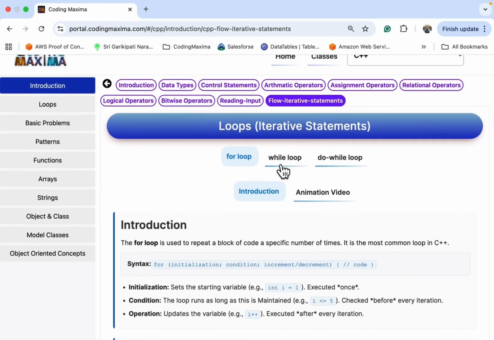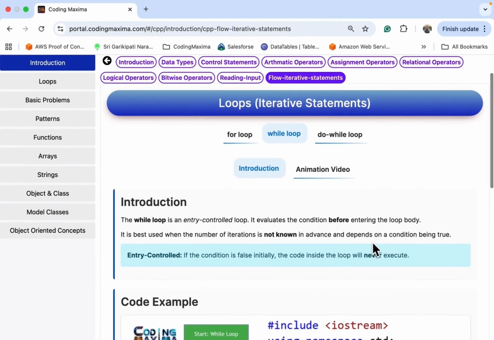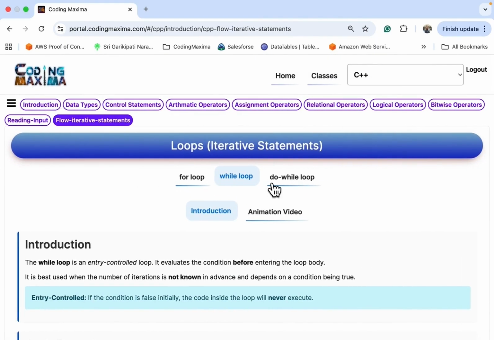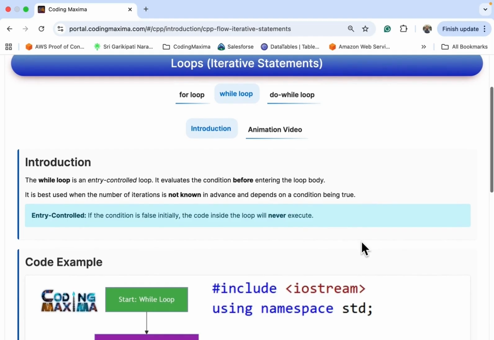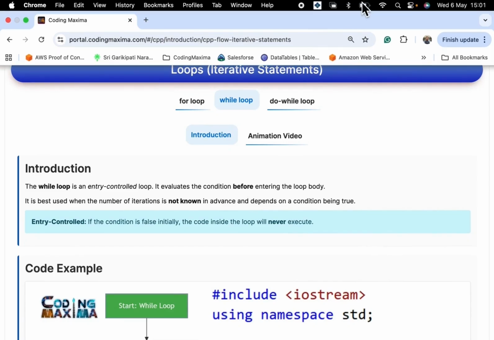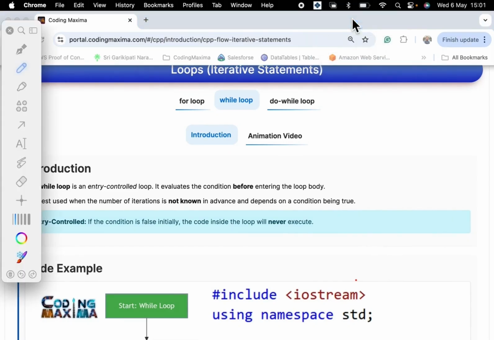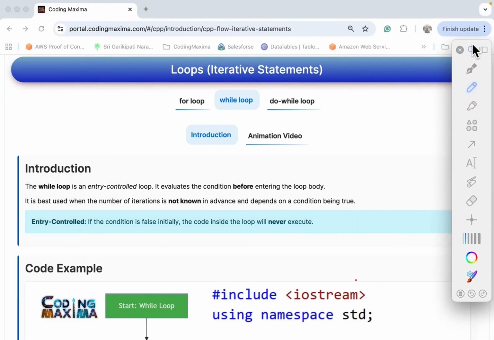Next, coming to the while loop. What are these while loops, you may ask? This also uses conditions. It checks the conditions and keeps iterating the loop as long as the condition is true. But the main difference between for loop and while loop is this. In a for loop, there are three parts: initialization, condition, operation. But when it comes to while loops, initialization is not my concern. Operation is not my concern. I will only take care about the condition. It is called a while loop.